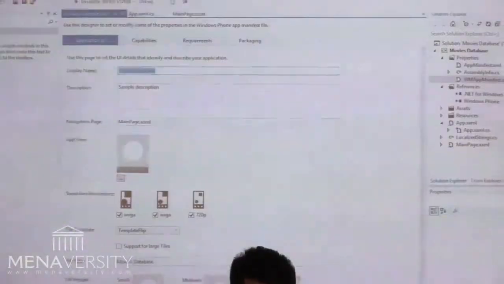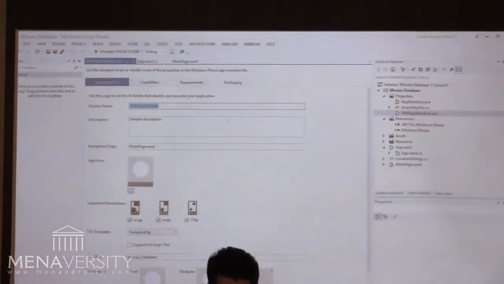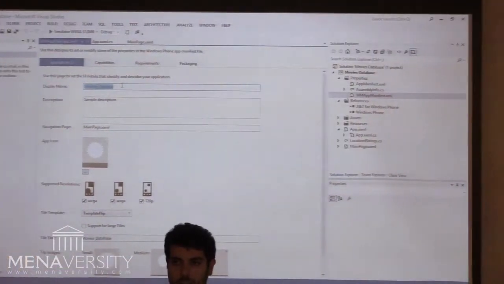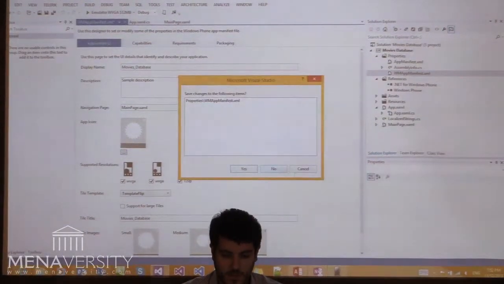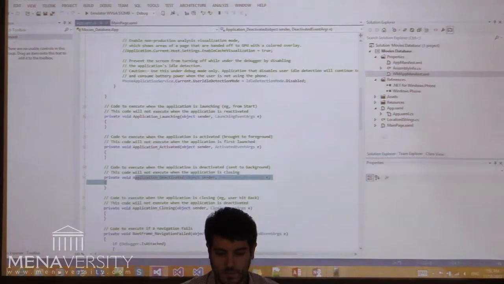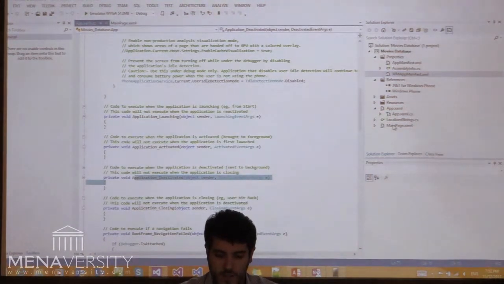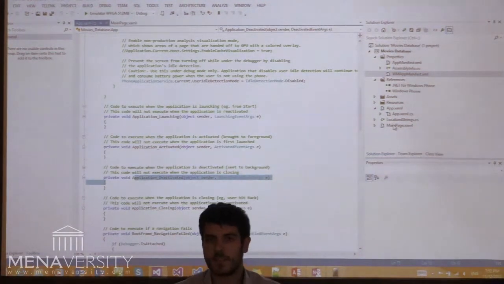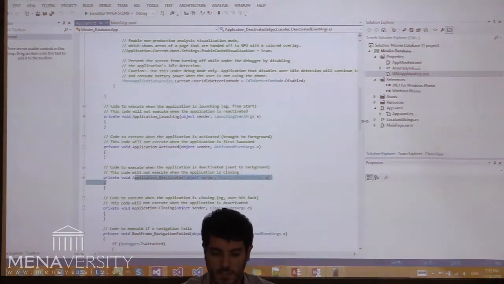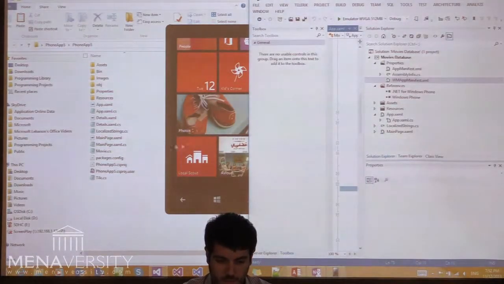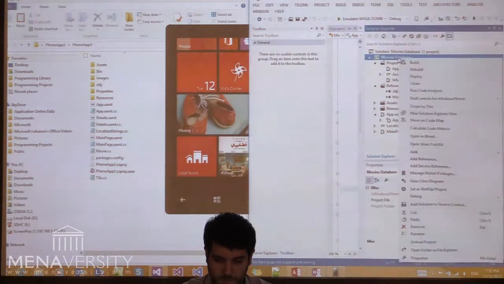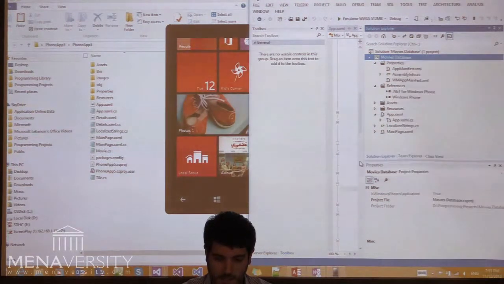Okay, so basically this file is so important for the application. It defines how your application looks on the store. Okay, let's not save changes. Okay, so the guys did a small application that gets the movies from an XML file. I want to port the same file that they used for the movies. Let's add existing item.